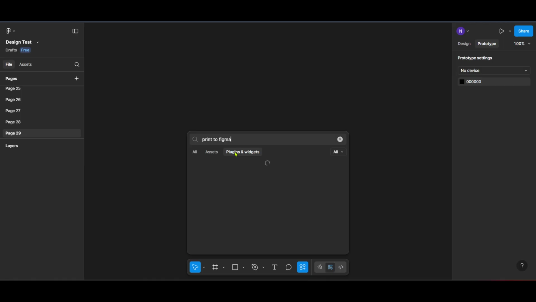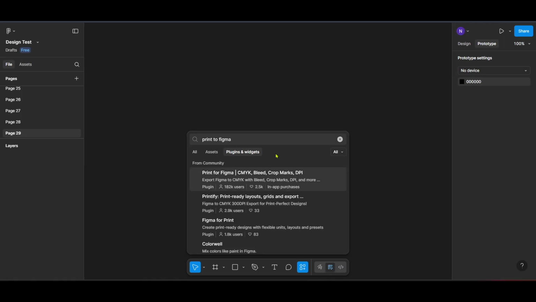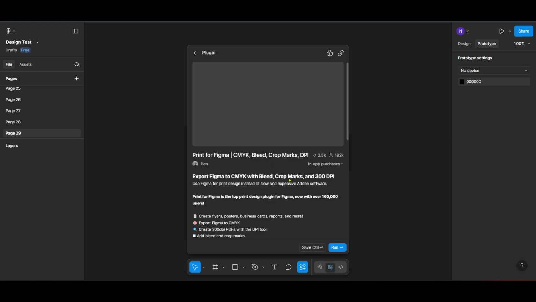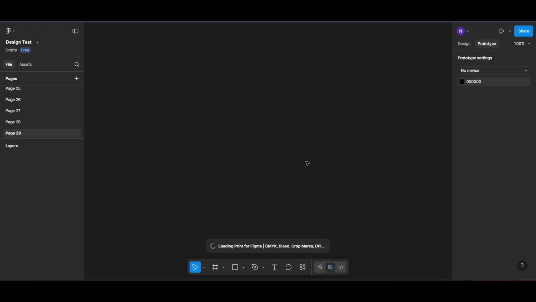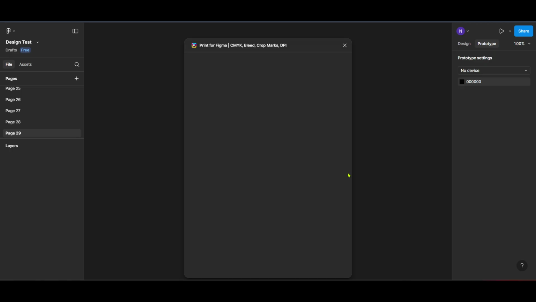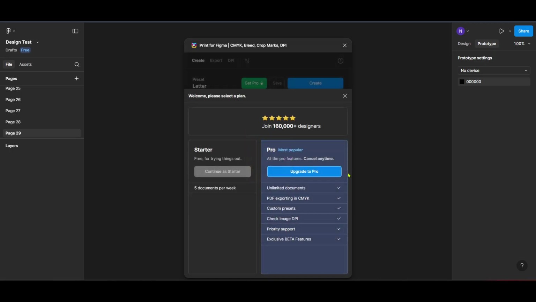On the plugin screen, you'll see a Run button. Go ahead and click it. This will initiate the conversion process. What happens here is that the plugin processes your file, converting its color scheme from RGB, which is used for digital displays, to CMYK, which is optimal for print.